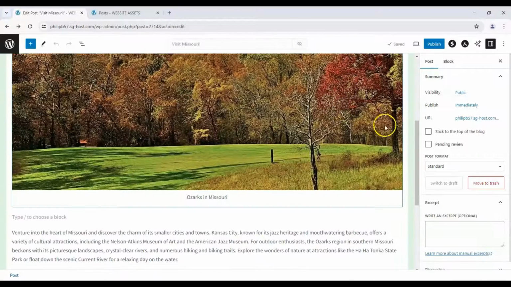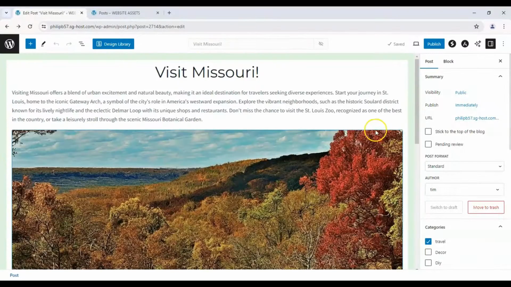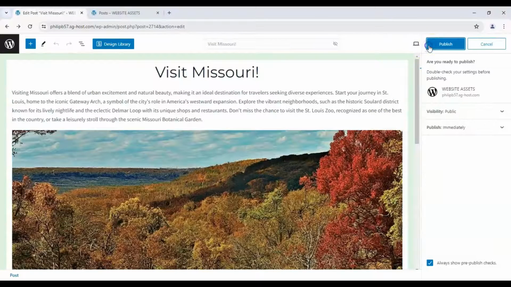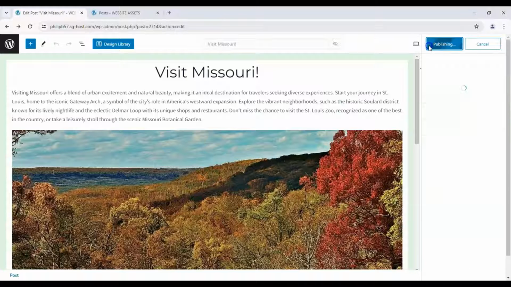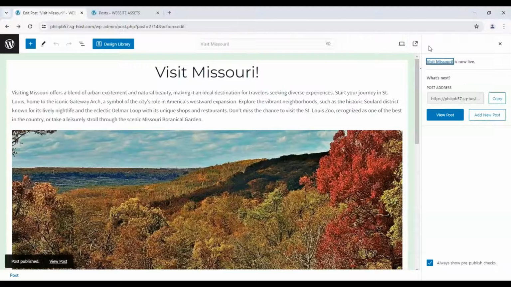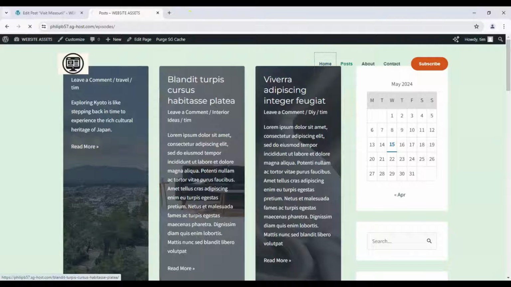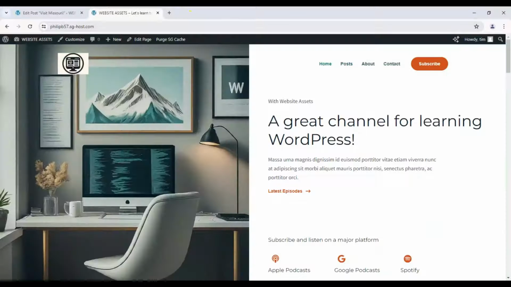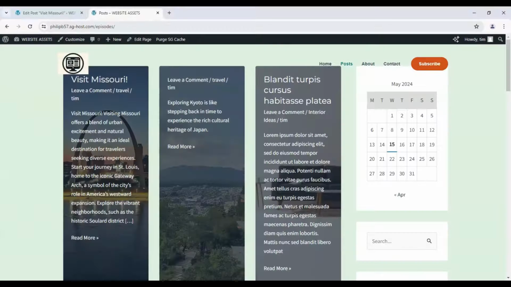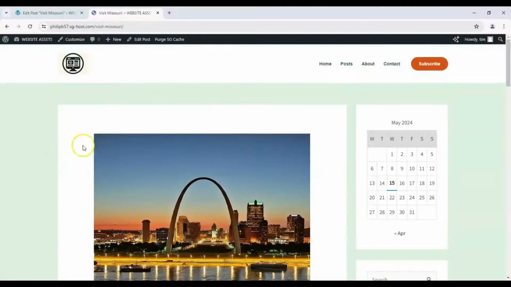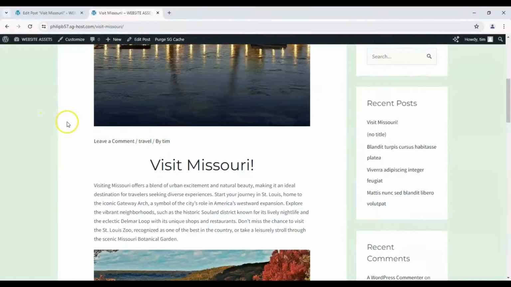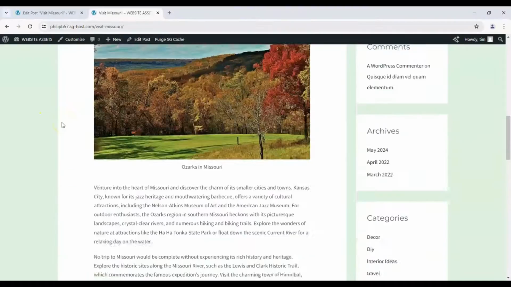Okay, now that we're happy with how that looks, I think, let's click on Publish immediately. And when that's done loading, we can click on View Post, or we can go back to our homepage that we just made in a previous video and click on Posts. And our new blog post about Missouri is here. Click on Read More. And this is the live page. If we were to visit this, this is what would appear.